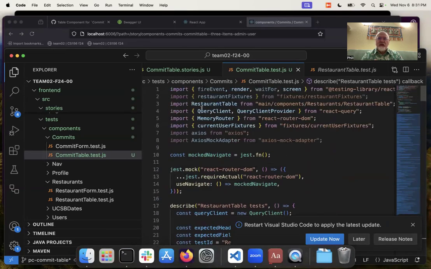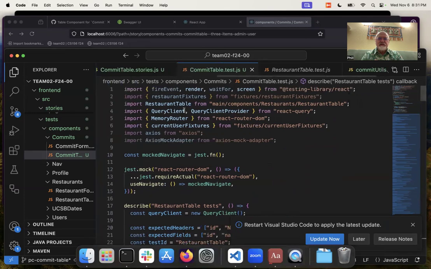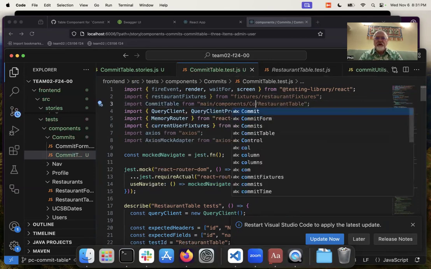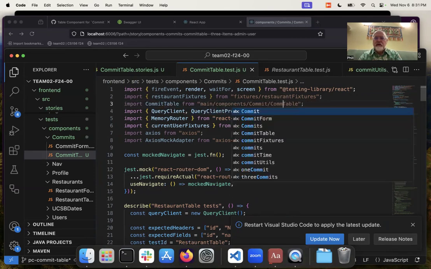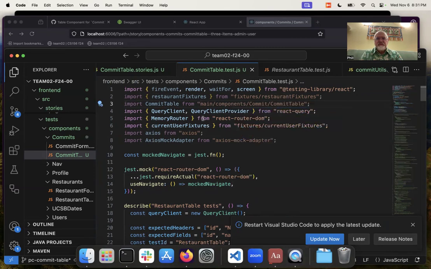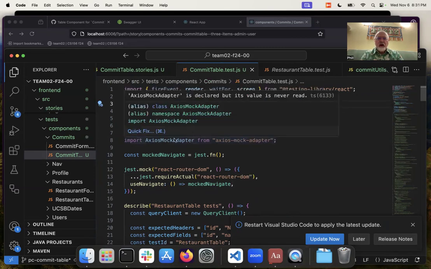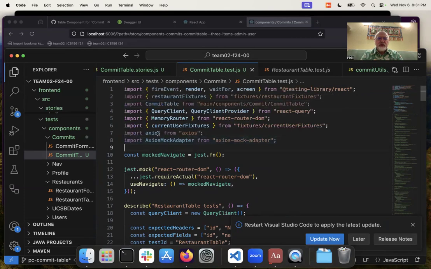And let's start at the top here and change all our restaurants to commits. So restaurant table becomes commit table. I could do this with a search and replace, but I prefer to do it one line at a time so that I can really think about what I'm doing and also explain it to you in the video. So that's commit table. We're going to keep current user fixtures.